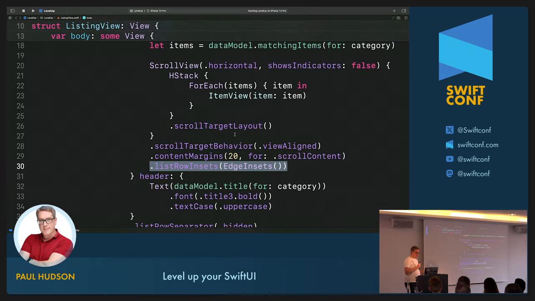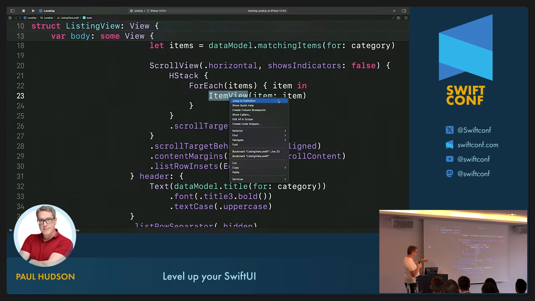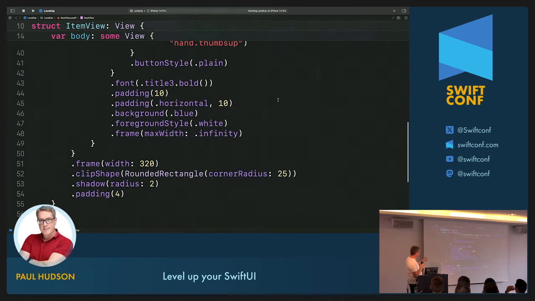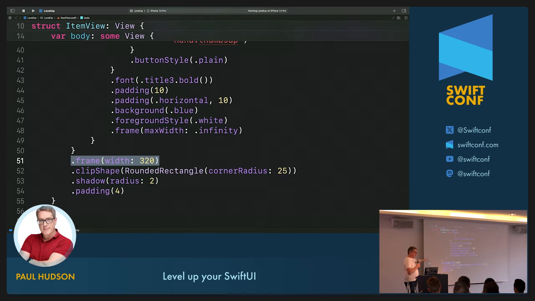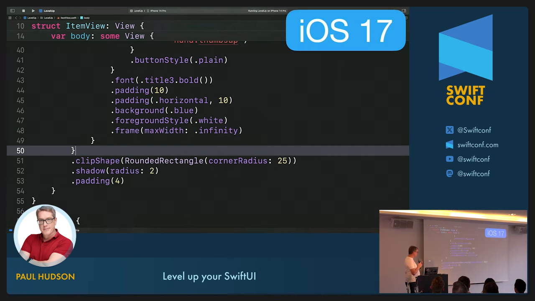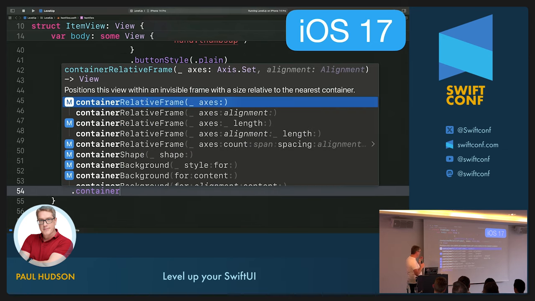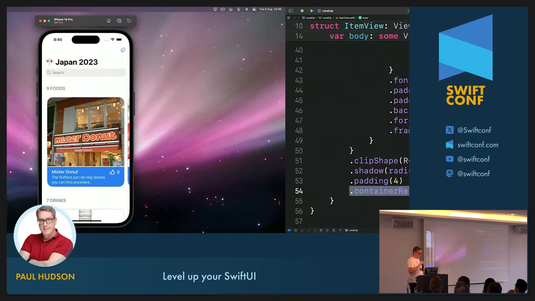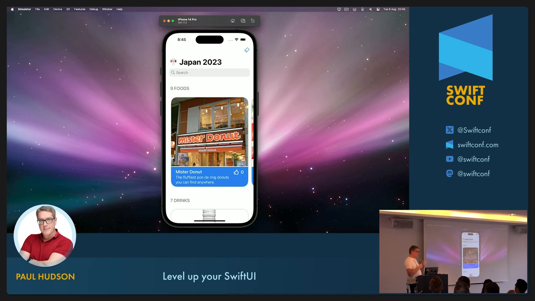And so, back in our code again, here's our current list row insets there, like before. We're going to look at where we defined our item view. We can jump that definition here. It's a whole total UI itself. Here's one view, one content thing in our layout here. And you see it has an exact frame width of 320. We don't want that anymore. We'll take that out, because in iOS 17 onwards, we can say, apply after everything else, a container relative frame of horizontal. Match the full width of my parent scroll view minus those safe area insets. It's a tiny change. It's now 4 lines of code, but we get the perfect App Store style scrolling experience.